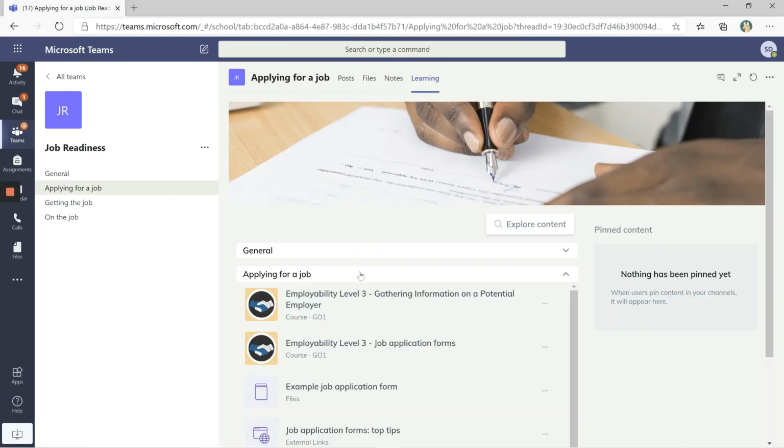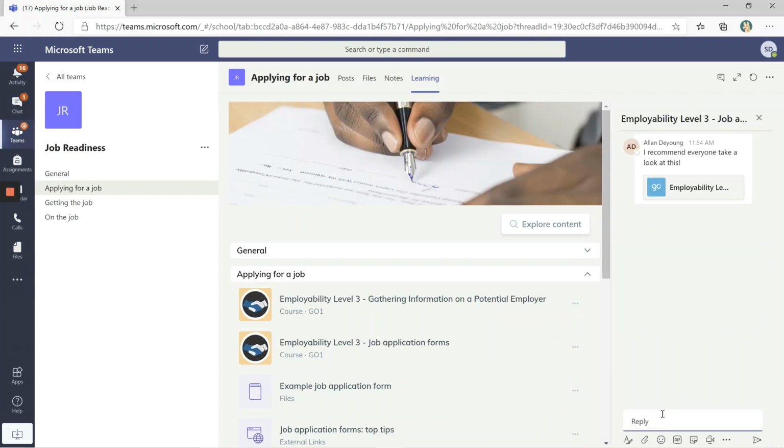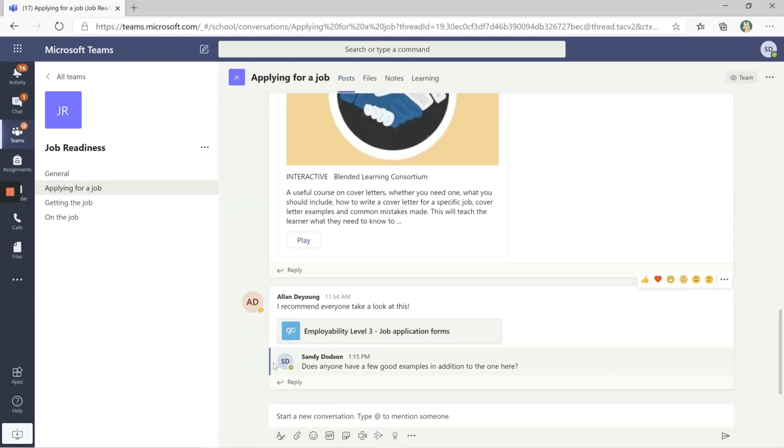The other thing I can do from the Learning tab is join a discussion. And for this, GO1 creates a learning conversation thread that corresponds with each learning resource. And when I comment on this particular learning resource, it will be visible to the entire set of students. So that if I go back to the main conversation thread, I'll see that that particular comment has been added.